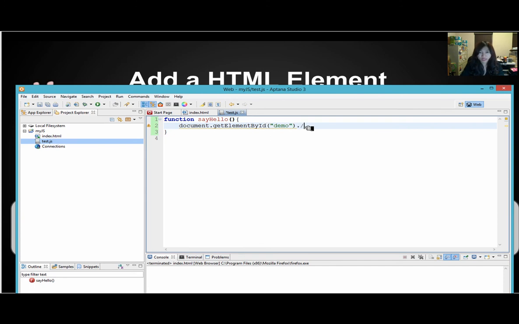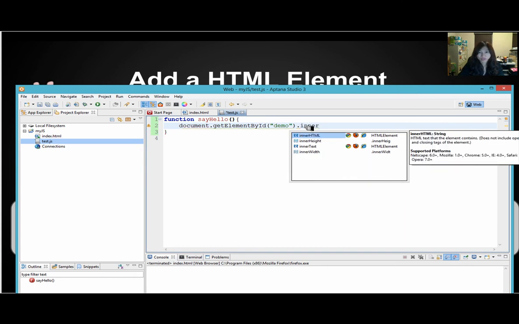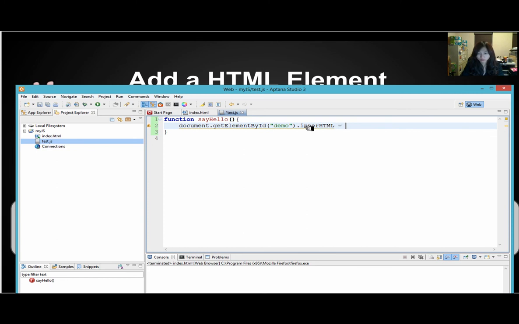So if you type a dot, here's a drop down list. Type inner, and select innerHTML, and click return, and then equals say hello, and semicolon. Next, let's add another function called say bye, and there's no input parameter. That's why there's nothing inside the open and close parentheses.